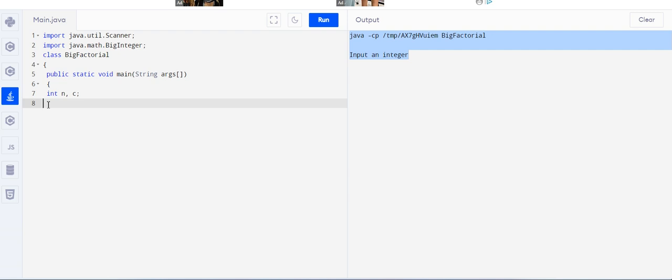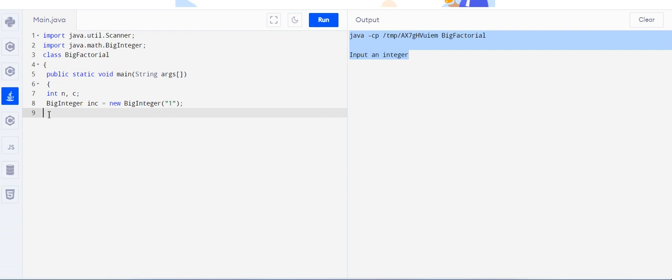Because there are two variables which are helpful to calculate. First is taken for the number, and second is to calculate our factorial, meaning for the loop. After that we take one number, and here you see that we take inc one again, a variable for storing the big integer number, and we set the big integer to 1. Why? Because our value should run from here down to 1.